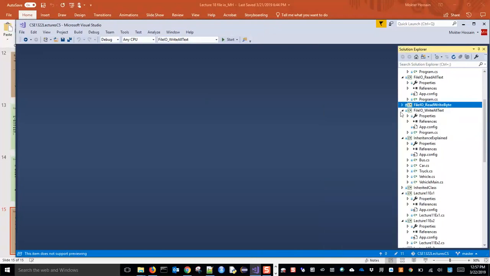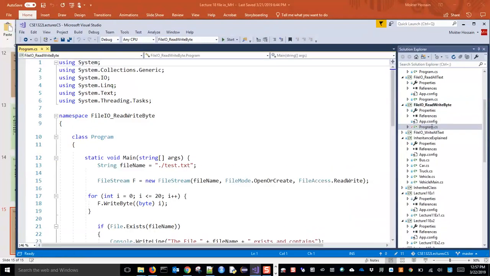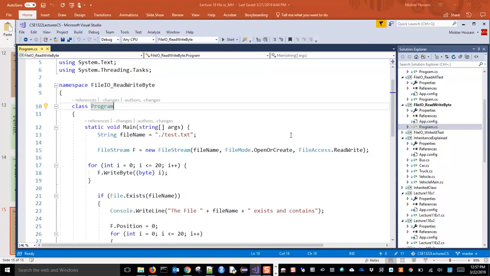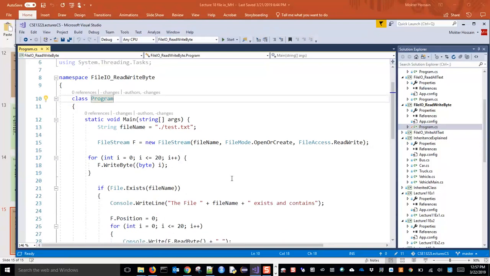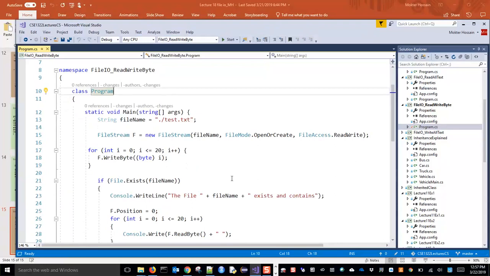Let me go with this program. Okay, this program is in C#. I have the file name here. This file name is text.txt. Let me make it simple: test.txt. And in C# there is a FileStream class.